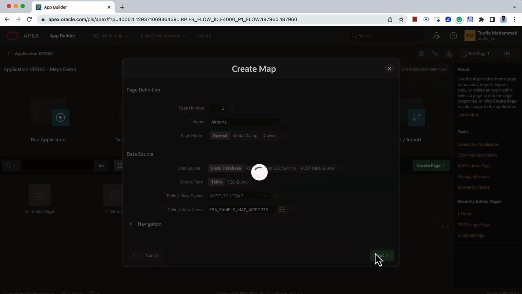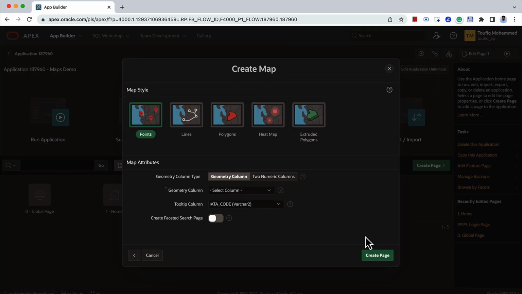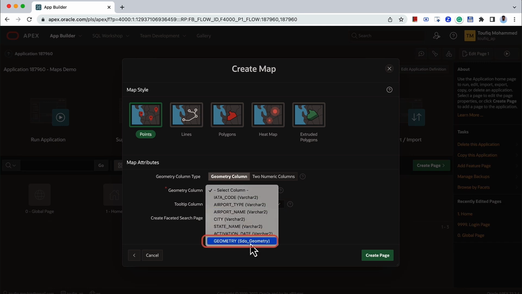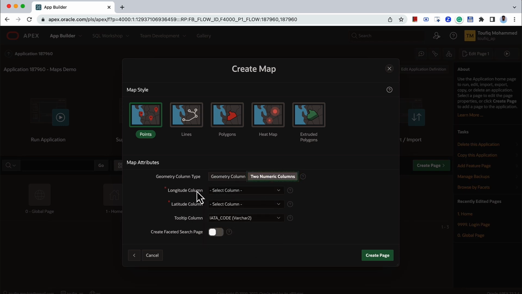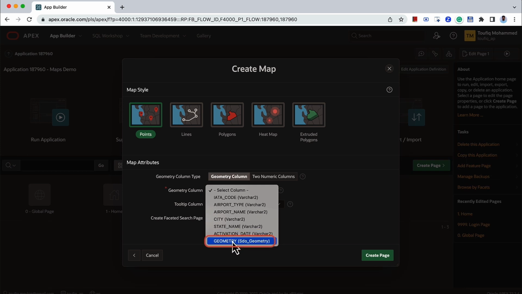and click on Next. Since we selected map, in the next step, we are asked to map the geometry column and the tooltip if required. For geometry column, I'm going to select the SDO geometry column type which we have in this table. Alternatively, if your table has latitude and longitude stored in two different columns, you can select two numeric columns and select corresponding longitude and latitude columns. I'm going to go with the geometry column because this table has the SDO geometry column available.